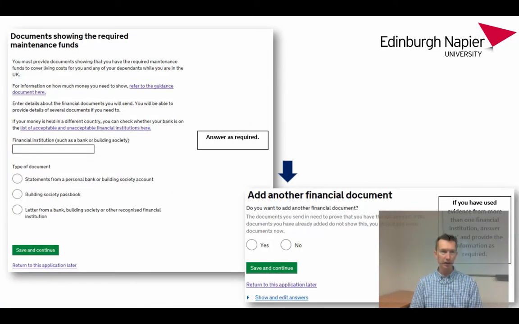Now, this bit says documents showing the required maintenance funds. So you must provide the documents that you have used to show the money that you've got. So if it's in your parents' account, if it's a bank statement, then again type of document, statement from a personal bank. If it's just a letter from a bank, then click that. Okay. If you've used another financial document, you may have used two financial documents, then just click yes here, and again they'll provide information there as to what the additional document is. Okay. It may be that you've just got two bank statements, it might be a bank statement and a bank letter. As I said, just put the information in there as requested.